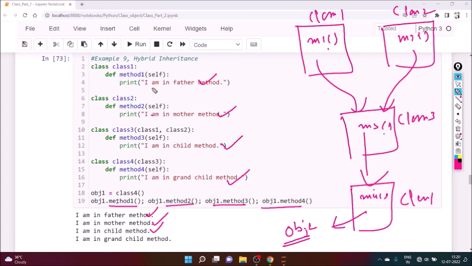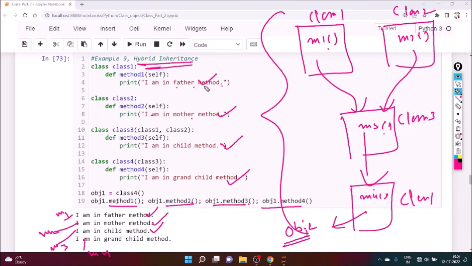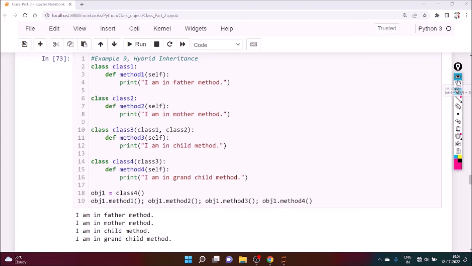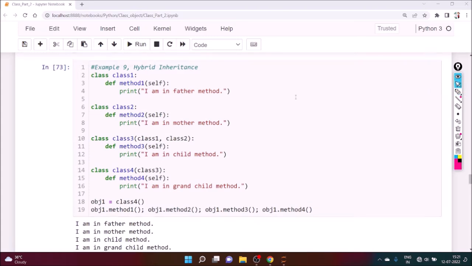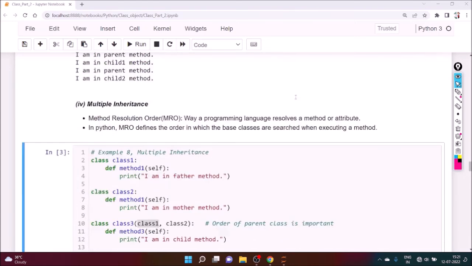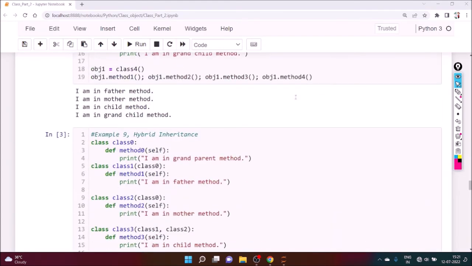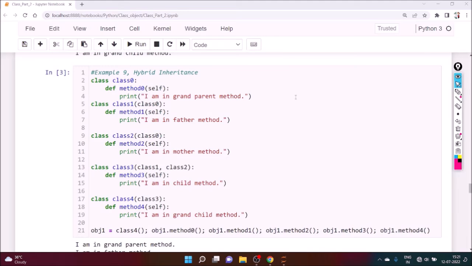Okay, so method 1, I am in father method. Method 2, I am in mother method. Method 3, I am in child method. And method 4 is what? So this is for method 1, this is for method 2, this is for method 3, this is for method 4. That's why it is called hybrid, because here multi-level as well as hierarchical class inheritance are there. Are you getting my point?